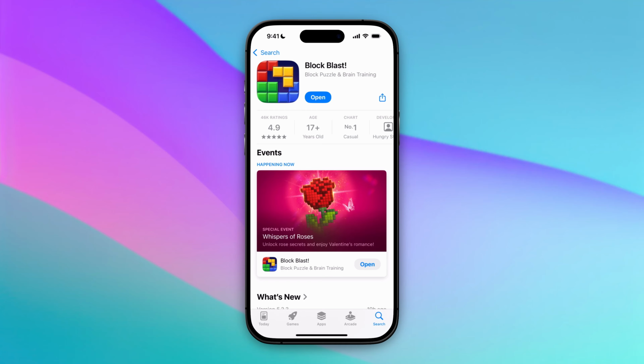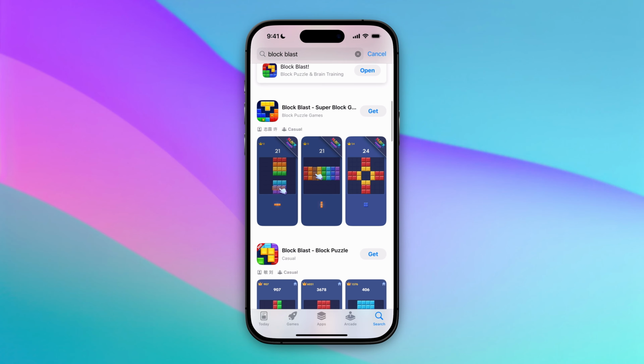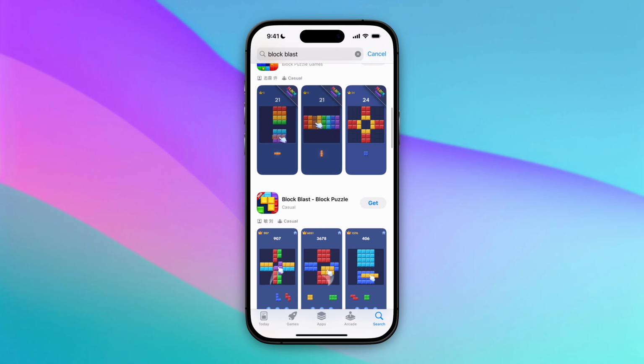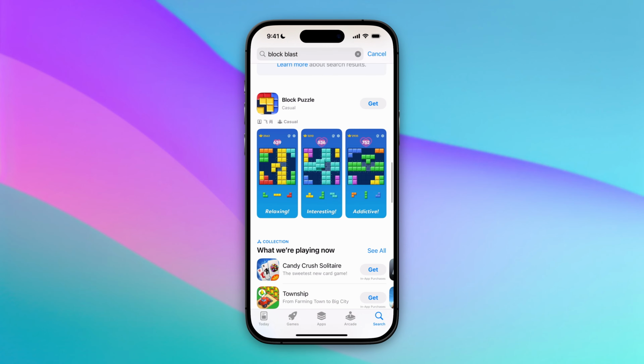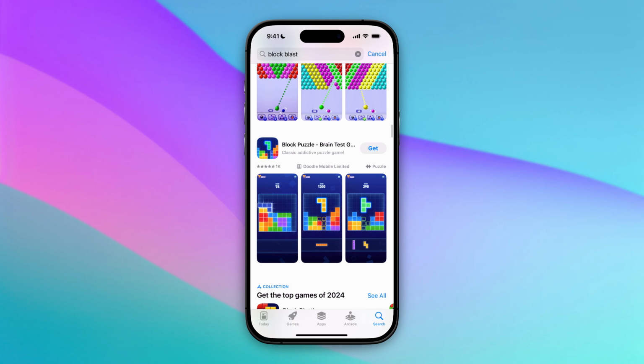And if you want to use older versions, then there is no way actually to go back in previous versions officially, but you can download one of the copycats. As you can see, there are a lot. This is called Block Blast, Super Block, Block Puzzle. Block Puzzle, you can scroll all the way down and you see a lot of copycats. These are actually representing older versions of Block Blast.